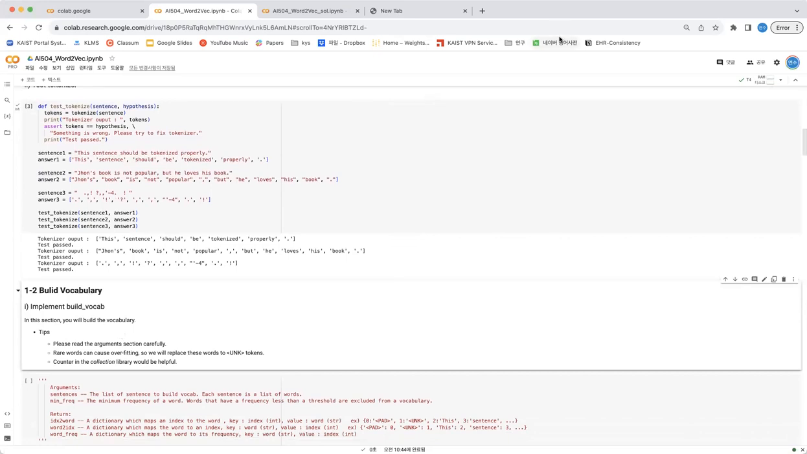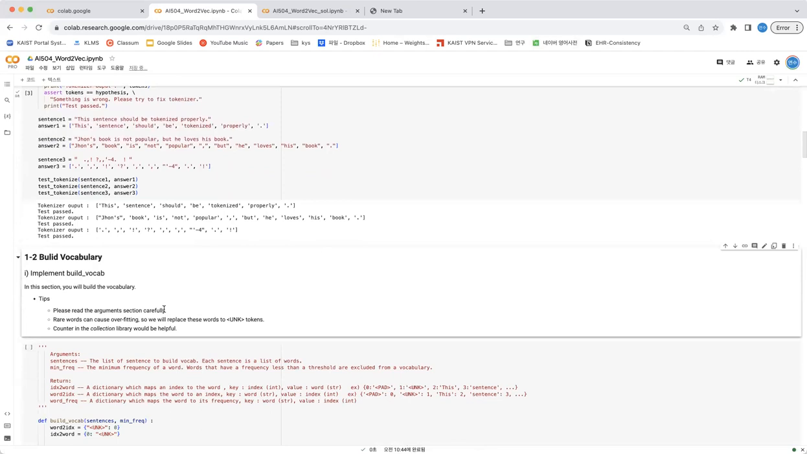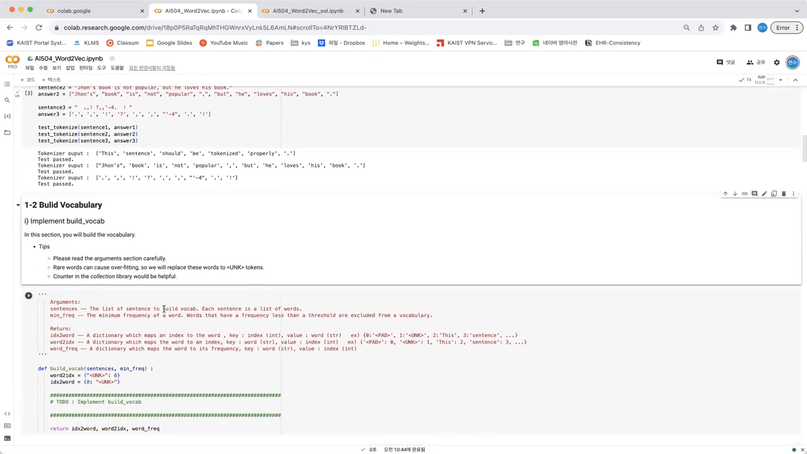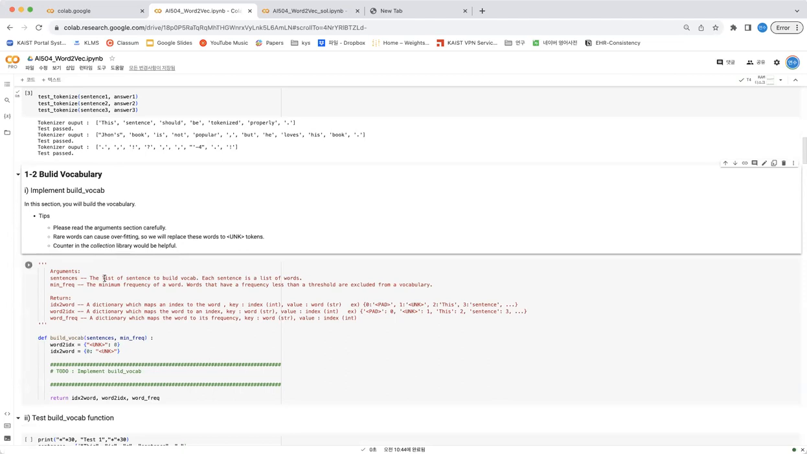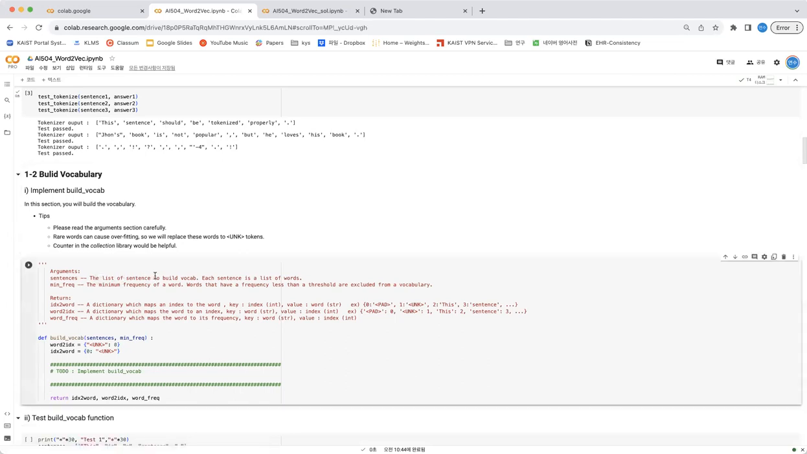The next part is building the vocabulary. In this session, we will build the vocabulary for further use. I wrote some requirements for the build function. The input arguments will be sentences and min_freq. Sentences is the list of sentences to build the vocabulary from, and each sentence is a list of words.